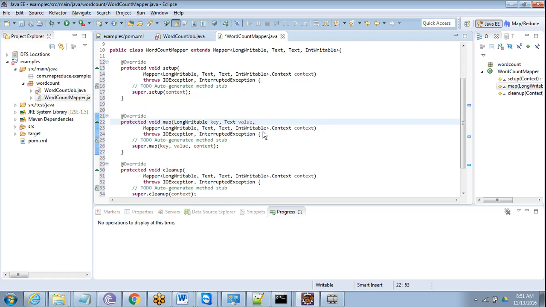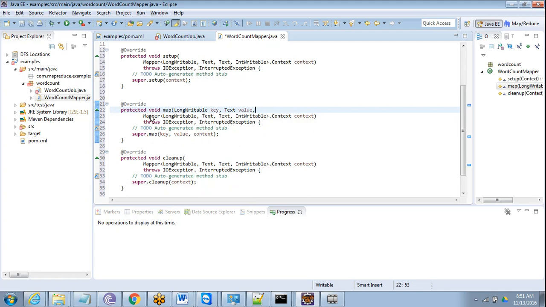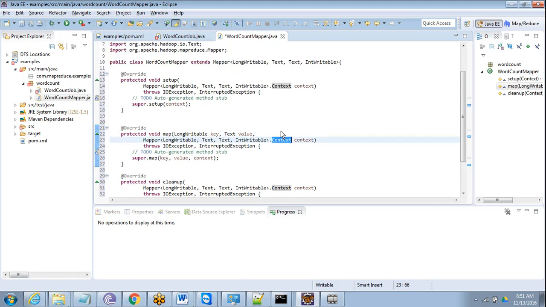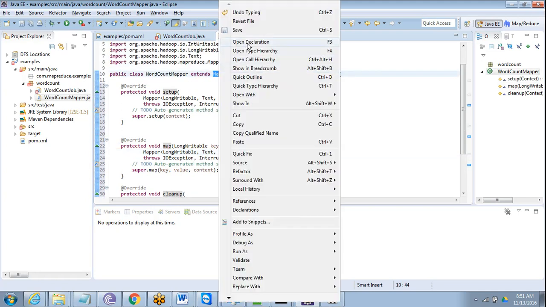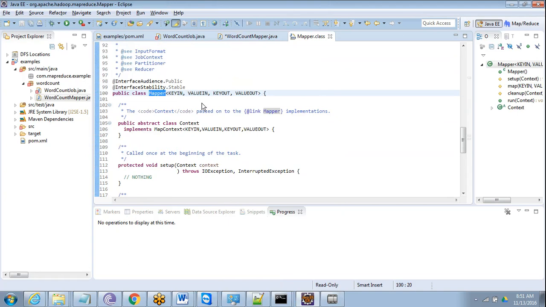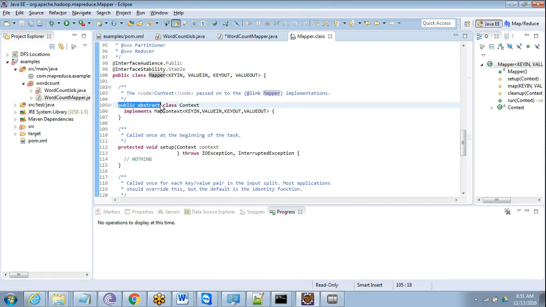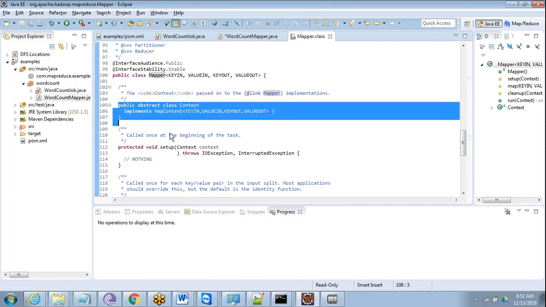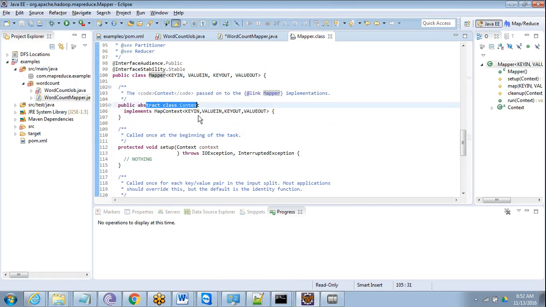So what I'm doing here is, currently it is saying member LongWritable, and this is this type of context. So there is also one context. Can we open this? You just right click and open the mapper, so it will show you the mapper code. So there is a public abstract class Context. Since it is a class, we can refer to it as an object. It is implementing MapContext, and here we can put a lot of things.